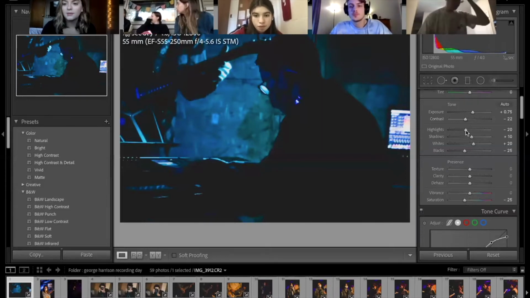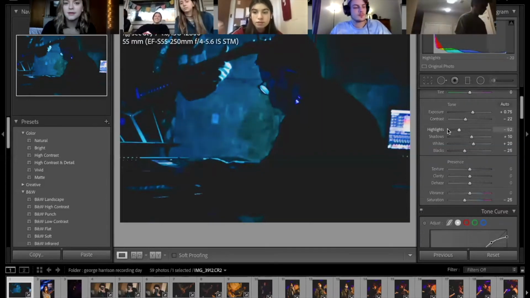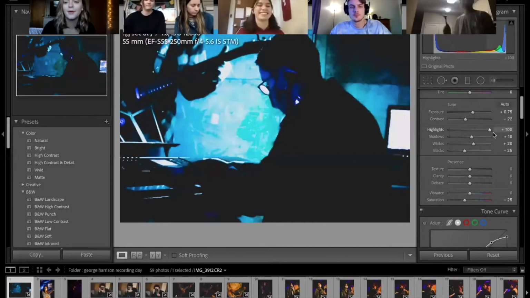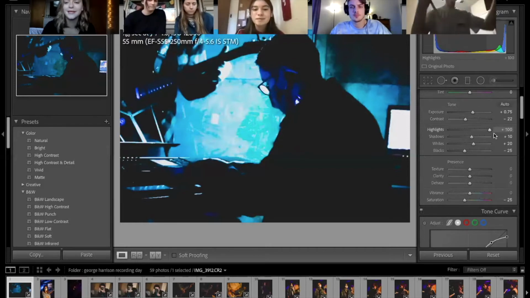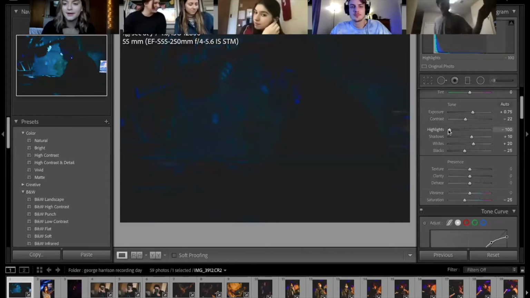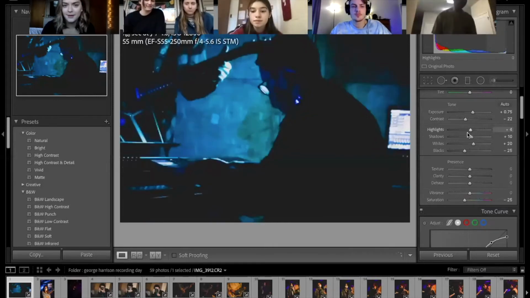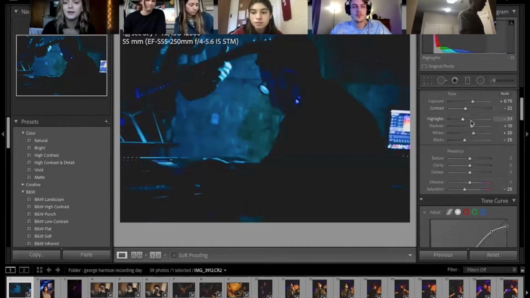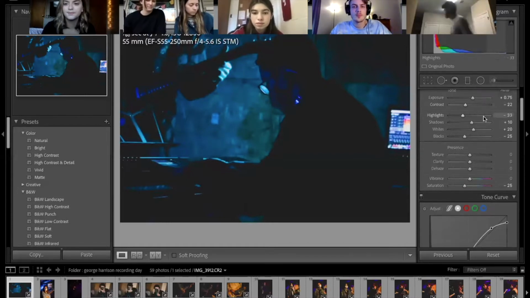And then the highlights are going to determine all your lightest tones, how blown out they are. If I went all the way up, it would look like that, which is kind of ridiculous. And that is way too dark. So I'm going to go somewhere around maybe here. I like how that little highlight looks in his glasses and I want to make it pop, so I'm not going to blow him out too much.